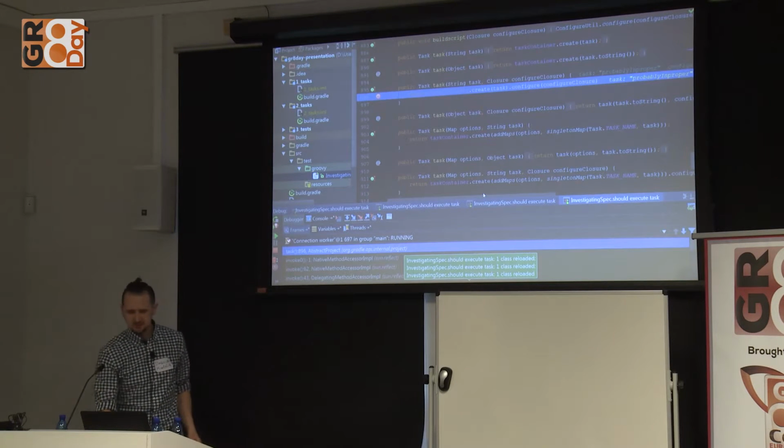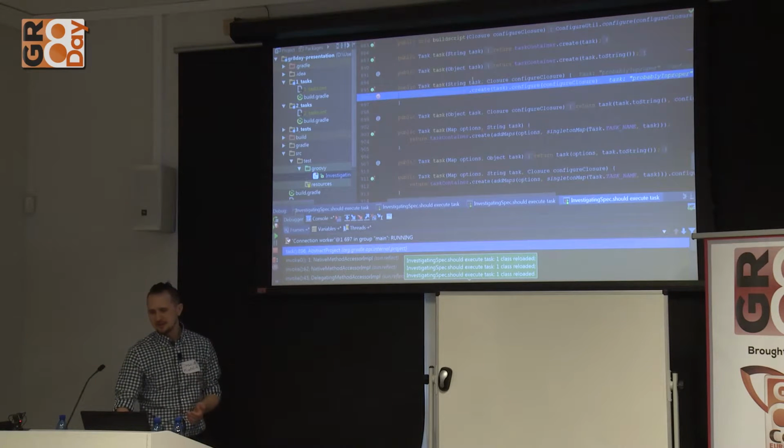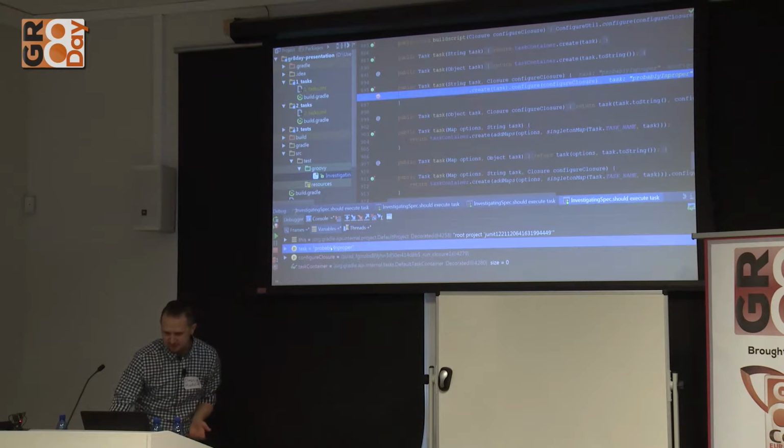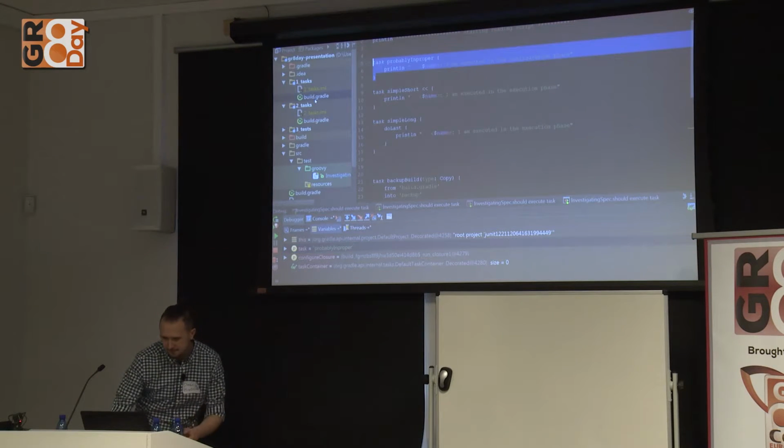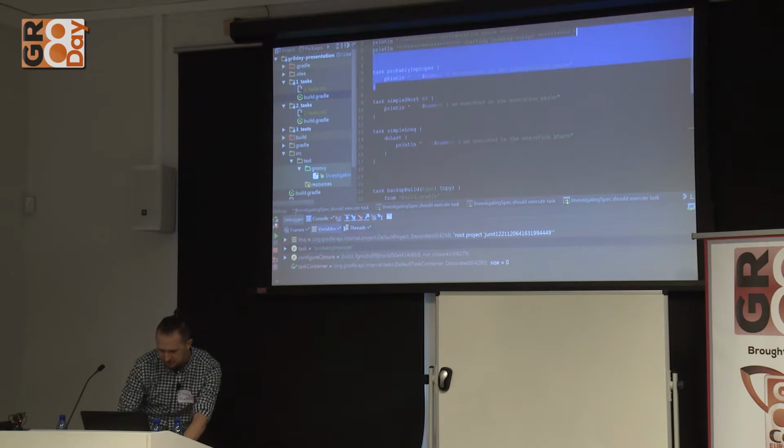And this is actually just the thing that I told you before. This is the method that is called, and one argument is the task name, and we can check it here. Yes, that was the name of the task, if you remember. And the second is just the configuration closure.